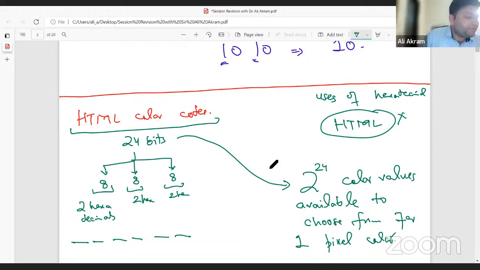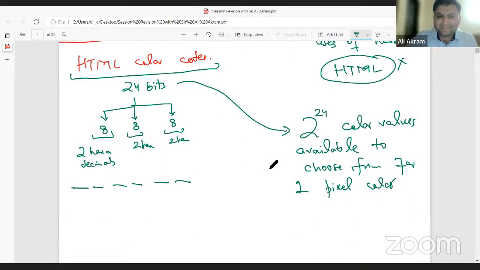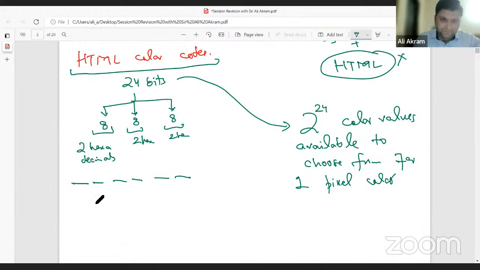Yes, absolutely. Whatever we are discussing right now, everything is in our syllabus. Yes, nothing beyond it, nothing below it.